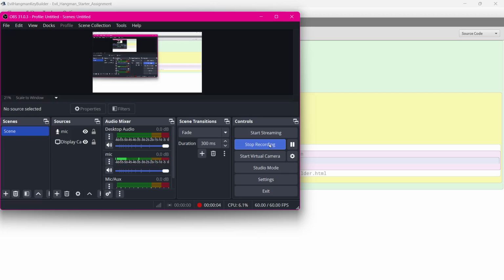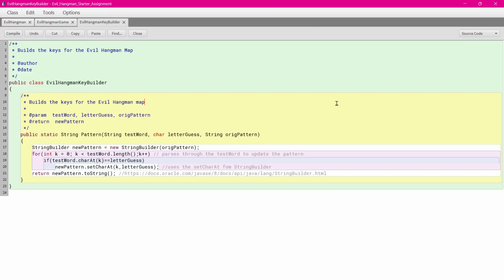I decided to go with the Evil Hangman for my final project, and it's not the flashiest. I did start on it later than I should have, but here we go. First class we have is the Evil Hangman Key Builder. This is the starter problem. If you've seen that zyLab, this is basically the starter problem.